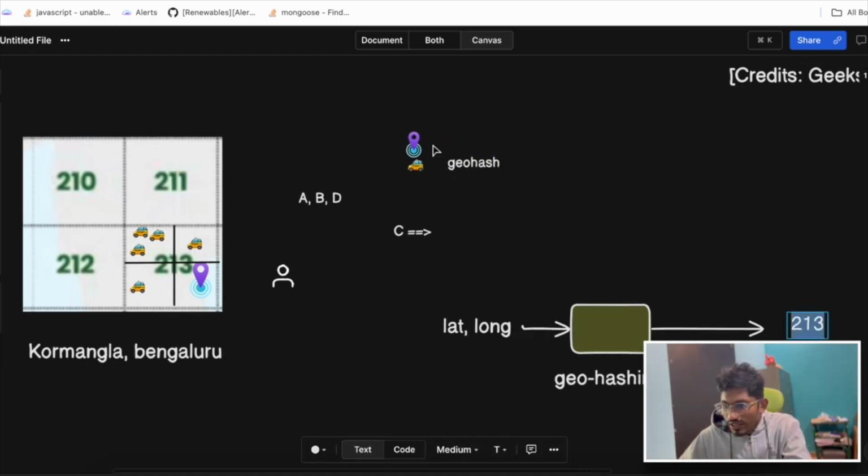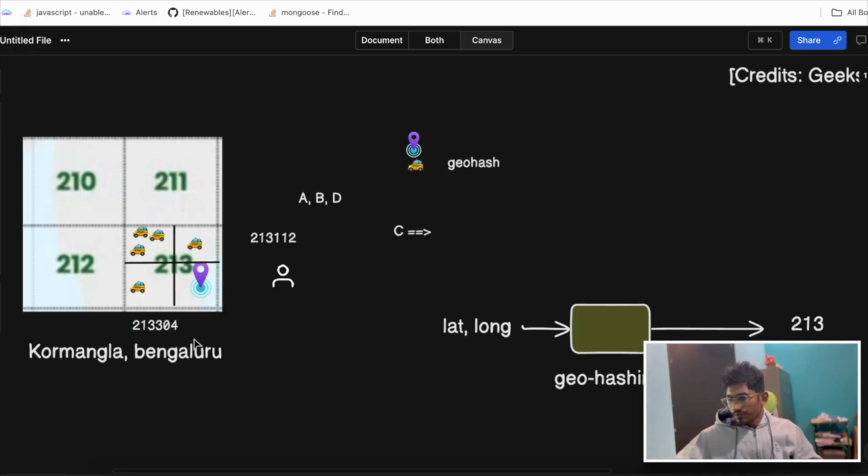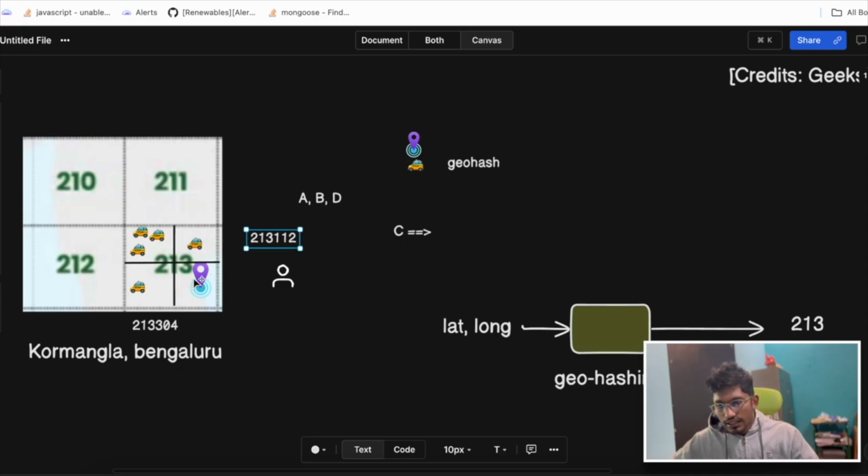Let's say the geohash value for the first taxi is, let's say, 213001 or 112, something like this. And for this taxi it is, let's say, 21300304. Okay. Now using these geohash values, it will try to calculate the distance, the closest available taxi for your location. It will calculate the distance for these 2 taxis and then assign you a taxi driver. Okay.